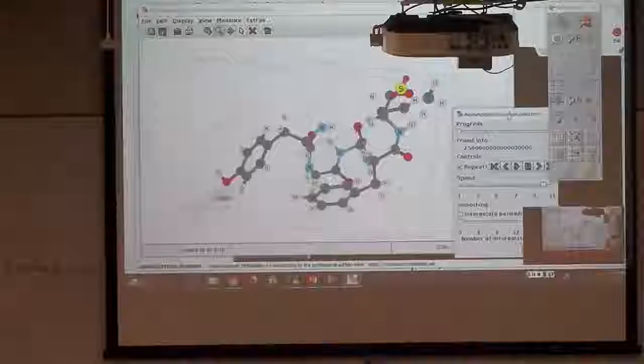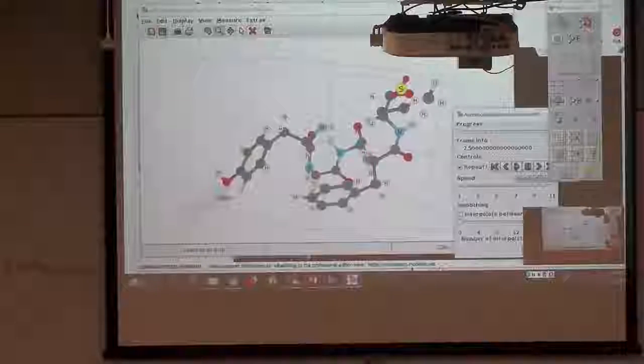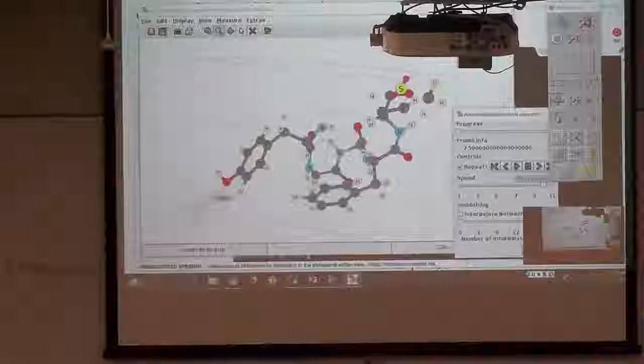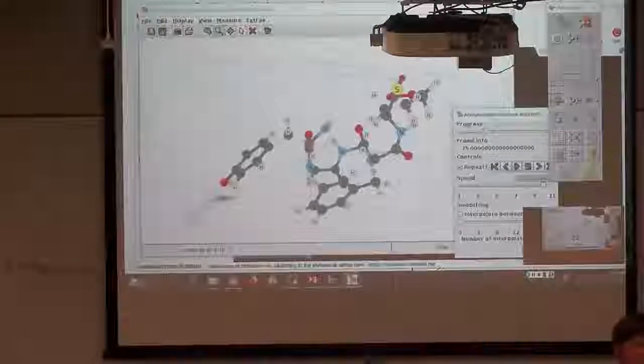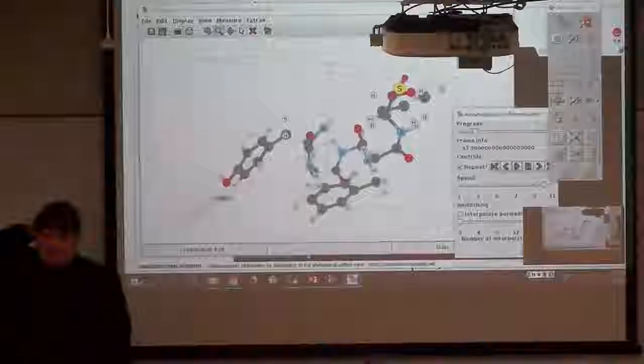So if you open something with several snapshots, you just run it same as on your video player. Just click on the triangle and it shows what was going on during molecular dynamics.